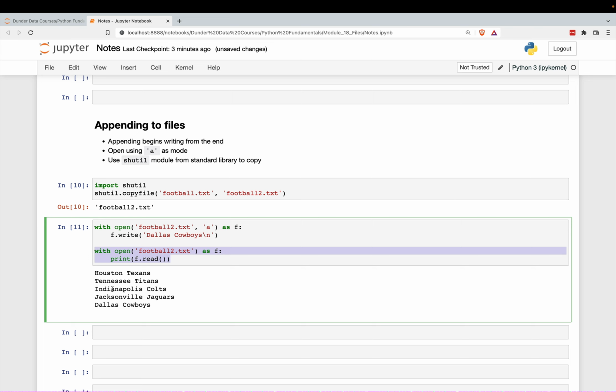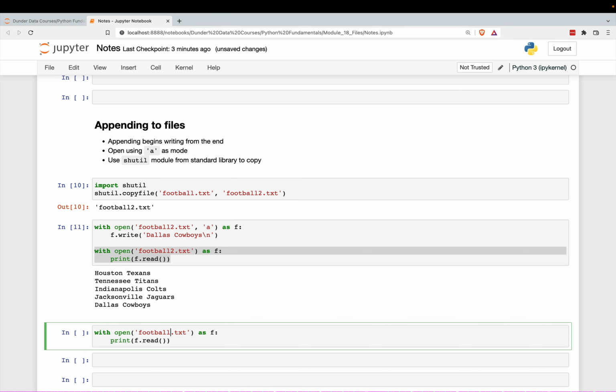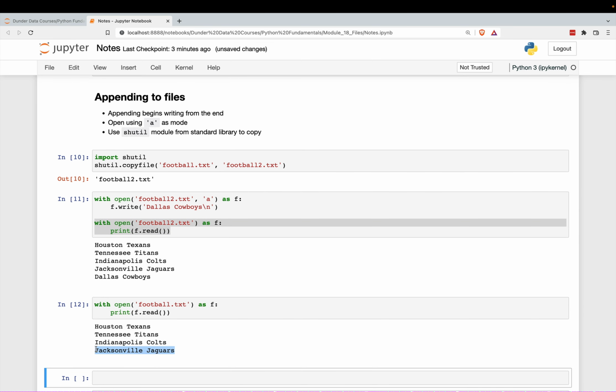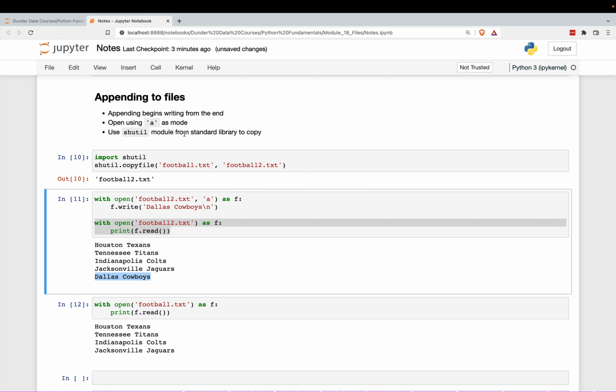And we can just go ahead and check. Just the football one should not have it. That one was copied. So the last one was Jacksonville Jaguars. We've now seen Dallas Cowboys is now at the end. So that's how you append to a file, make the mode of these using the string A.